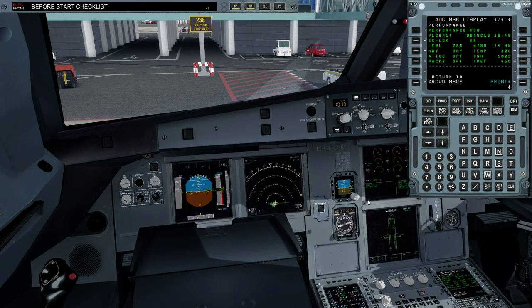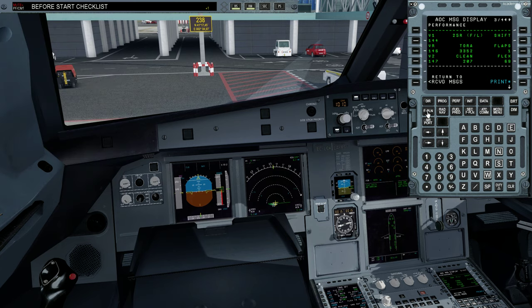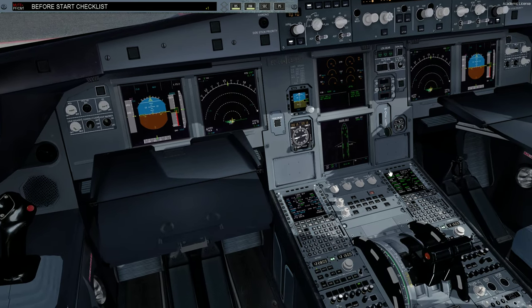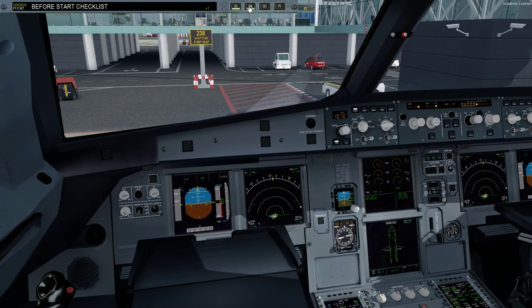Alright, there it is, performance, and we can just skip this page, and we're going to enter in our values. So down 0.5 is our trim. Our flex temp today is 69 degrees with V-speeds of 144, 145, and 147. So now our values are entered. We go to flight plan on the second page, or on the first pilot monitoring side, and we're pretty much ready to go. So, before start checklist.